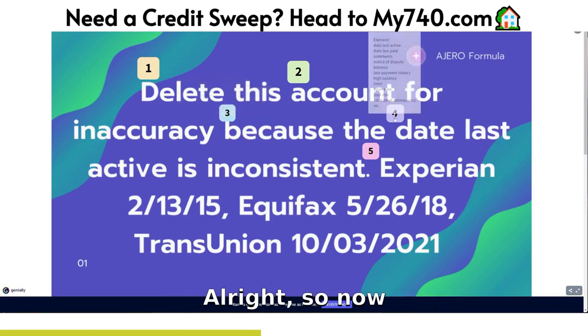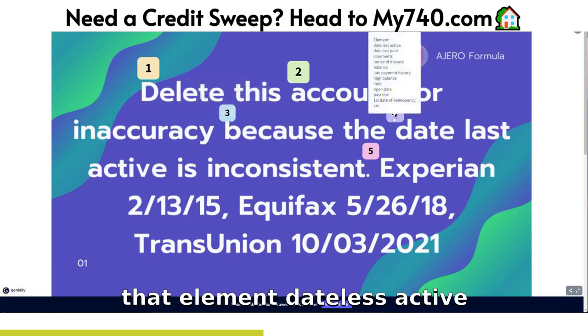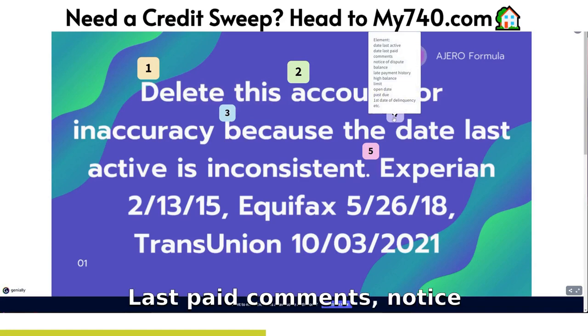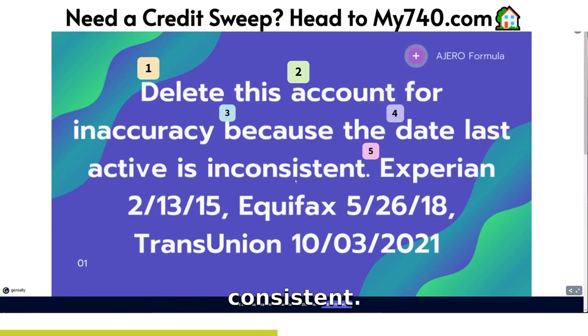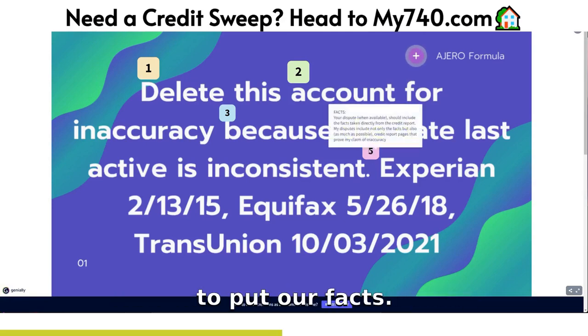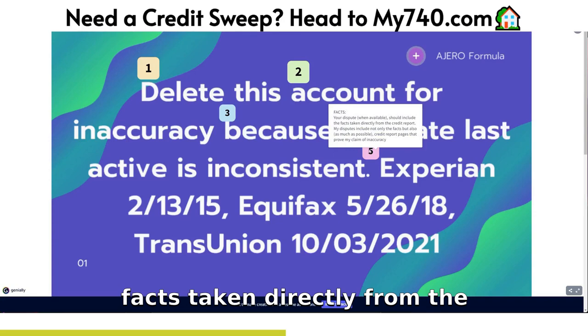All right. So now, the element: date last active, date last paid, comments, notice due, balance, late payment history, high balance, limit, open date, past due, first date of delinquency, etc. Let them know the element that you are disputing, okay? And that it is inconsistent, it's a violation, it's inaccurate, whatever. Now, this is where we're going to put our facts, okay? Your dispute, when available, should include the facts taken directly from the credit report.